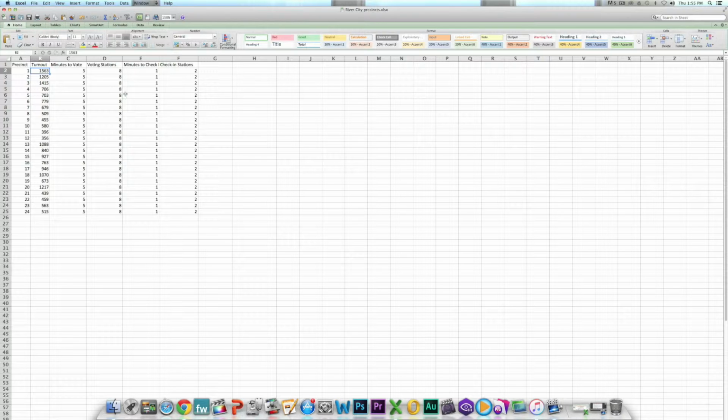Under the column labeled Turnout, we have the number of voters who turned out to vote in the most recent election. You can see that the number of voters ranged from about 350 all the way up to 1,500, so there's quite a bit of variation.